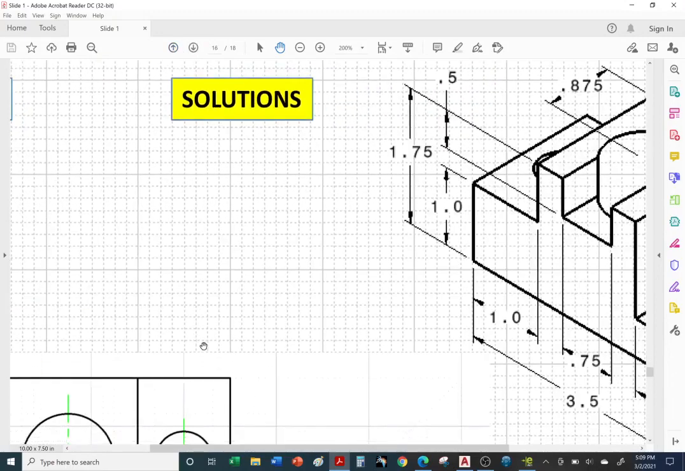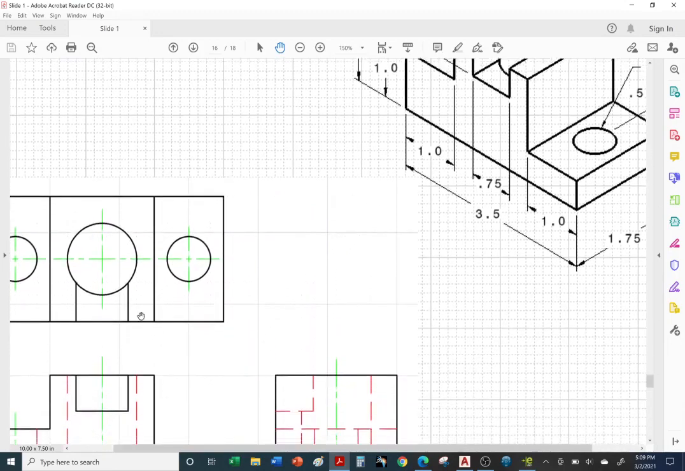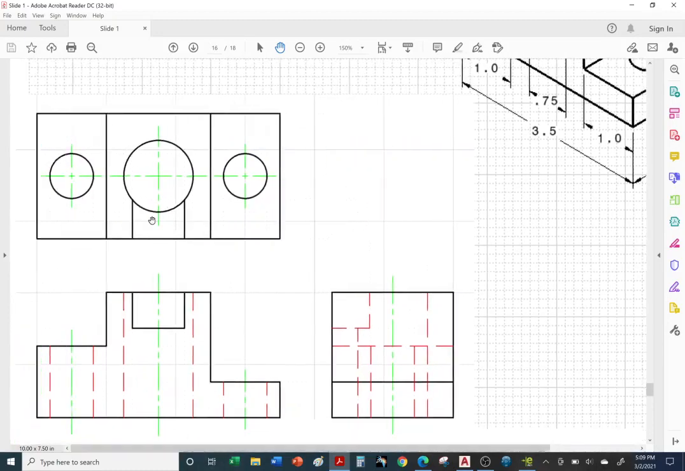The top view looks good. Notice how in the top view, they use one long green center line, so you can share one long green center line on this one. Notice how the top and bottom are not symmetrical, so you don't draw a long green center line going all the way across beyond the object lines.